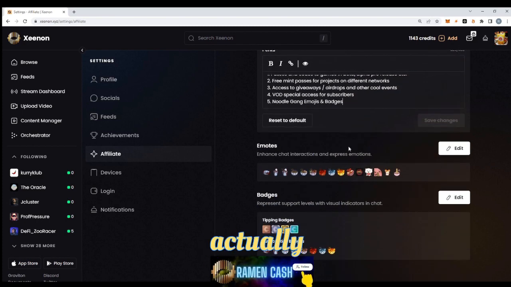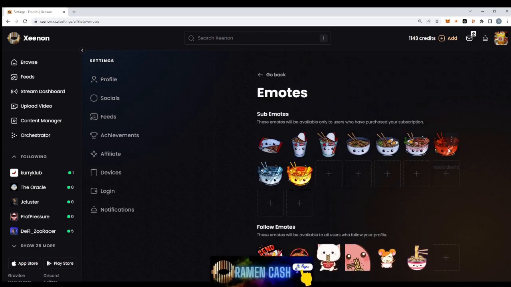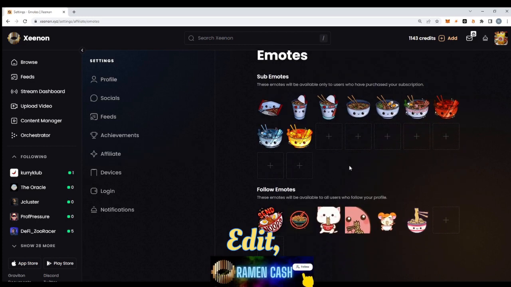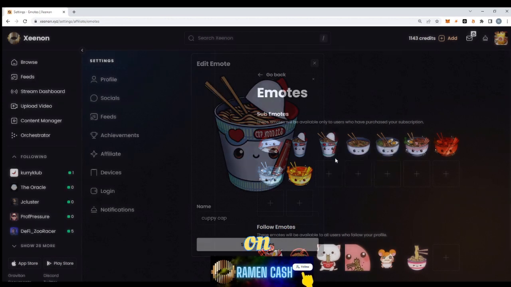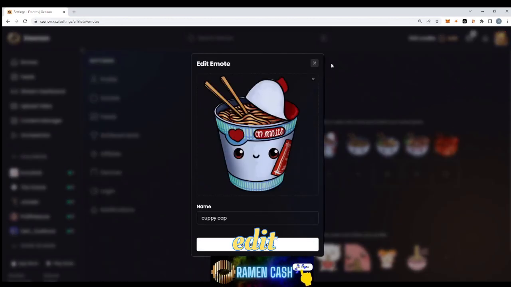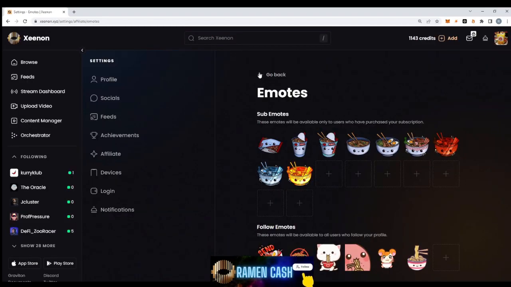Speaking of that, if we go down here, I've utilized some of the same stuff that I had on the other platforms. So you can go to your emotes, you can click on edit, and you've got the follow emotes, which means that if they're following you, these are some of the different cool emotes that you can use. And then we've got the sub emotes over here for the different levels of subscription that are available. So, you can click on that. You can edit this. You can edit a name for that and put that down there.